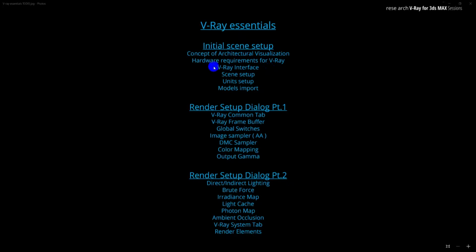Then I'm going to introduce you to the V-Ray interface, and lastly we are going to move forward to a very basic scene setup, and we are going to set up our units, which is a very important part, and then I'm going to import our sample scene into 3ds Max so we have it ready for our next sessions and next procedures. So let's move on, and let me open the PDF with the step-by-step presentation.